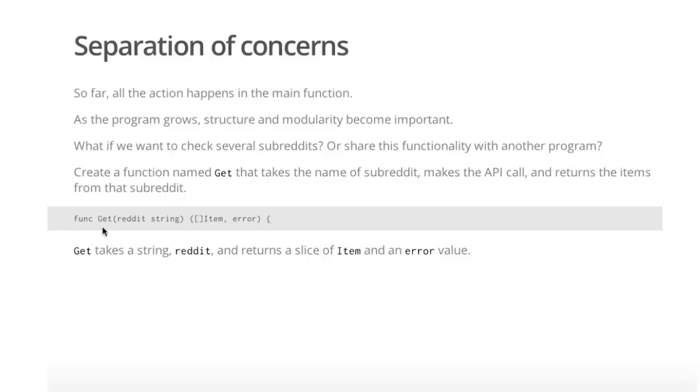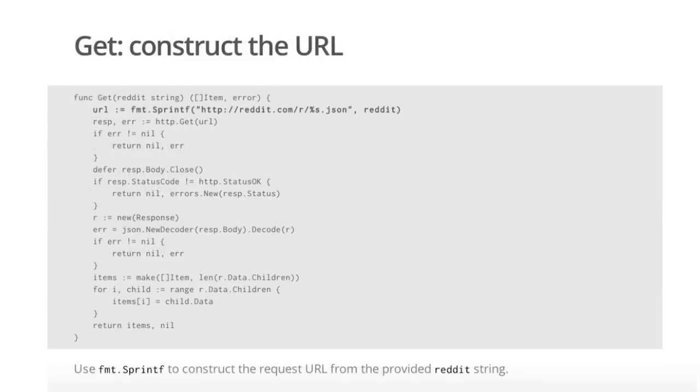This function definition here, get, takes a string named Reddit, which will specify the name of our subreddit, and returns a slice of items and an error value. So let's walk through our new function. It begins by constructing the URL that we're going to make the request to, using the Sprintf function. The Sprintf function takes a format string, in this case the bulk of our string, with a %s where we want to substitute in the Reddit, and then the next argument is our Reddit string. So if Reddit was Golang, this would be reddit.com/r/golang.json. And we store this in the URL variable.